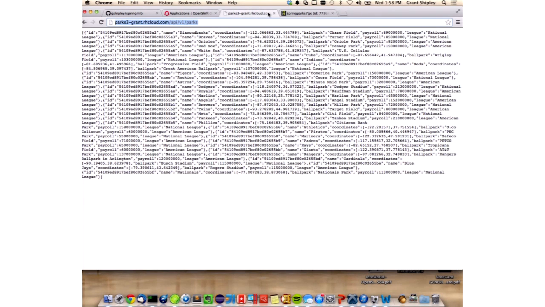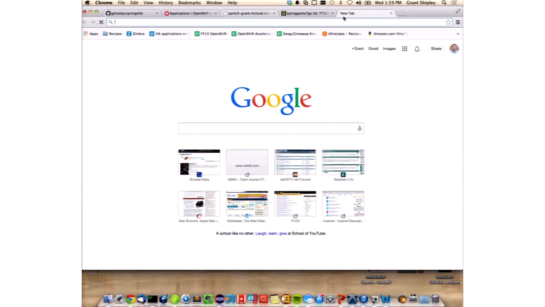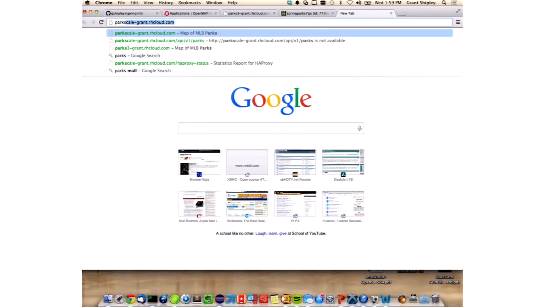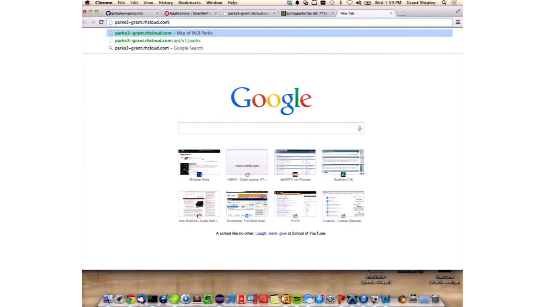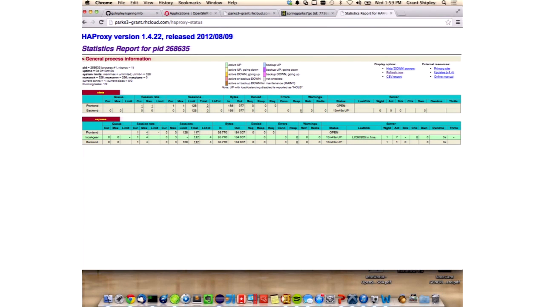But while that's running, I'm going to open up another page here, going to our Parks 3 application, and I'm going to look at the HA proxy status page to where we can see our servers. This will grow over time. Right now we have 1 server serving up our request. So let's let this run, okay? And let's go back to the slides.